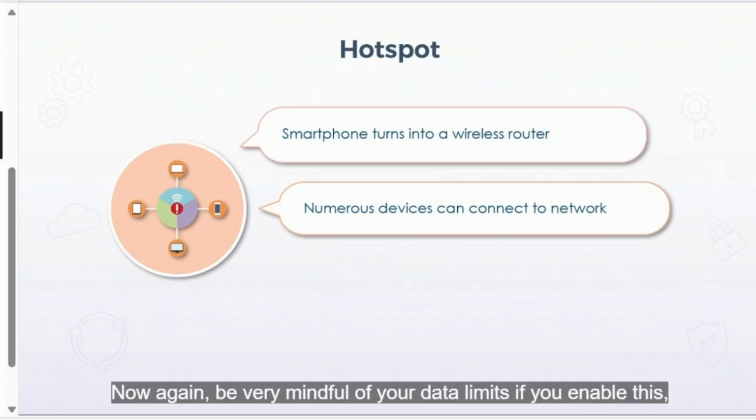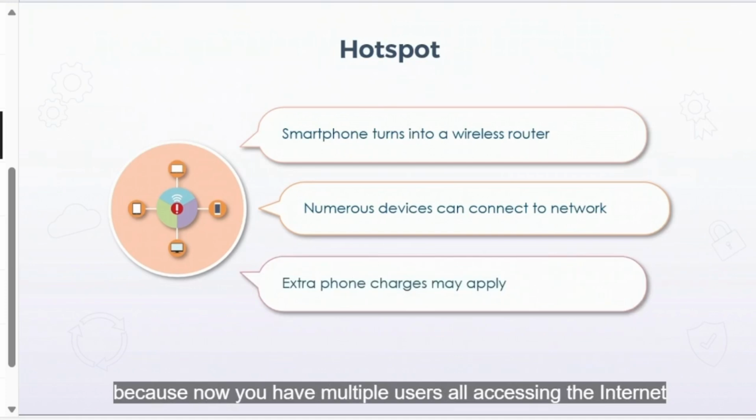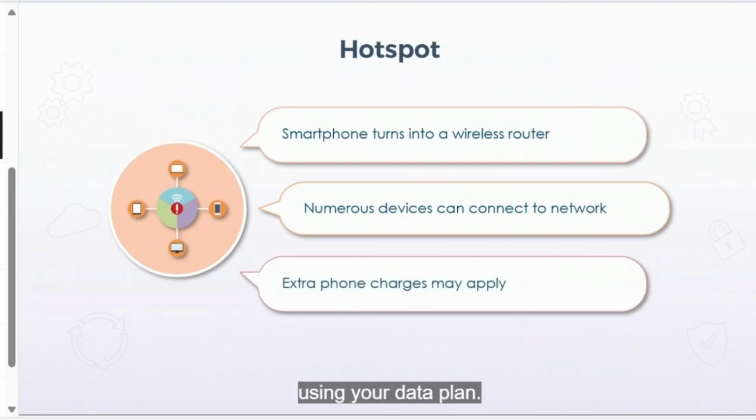Now again, be very mindful of your data limits if you enable this, because now you have multiple users all accessing the internet using your data plan, so the charges could add up rather quickly if you exceed the limits of your plan.